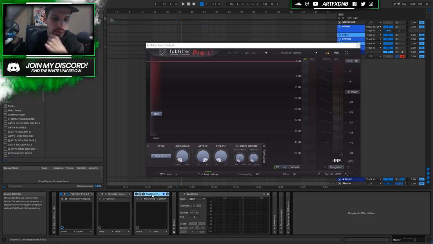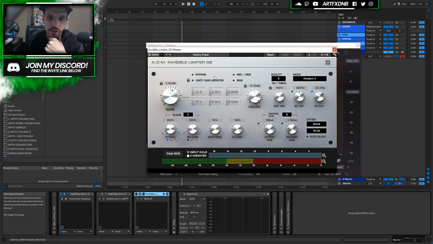So I've got 2 Fabfilter Pro-Ls. The second one is just set up different from the first one. That's the only difference, pretty much. And then I have another limiter, which is another favorite of mine, which is the Aom Invisible Limiter, the G2 version. I like this one a lot.